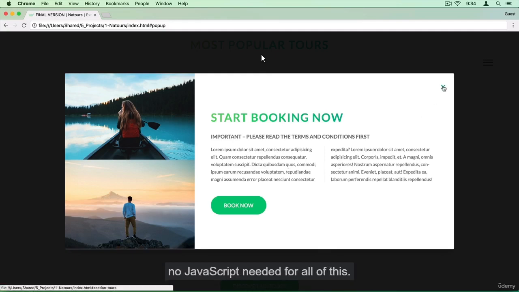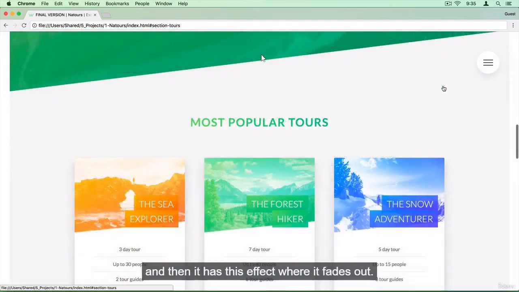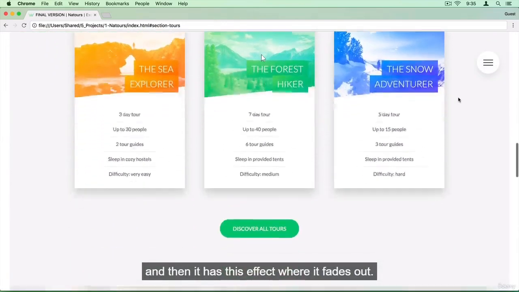And we can nicely close it, and then it has this effect where it fades out.